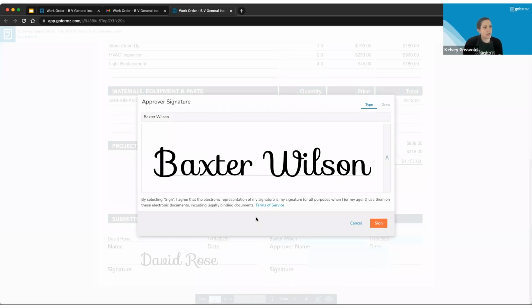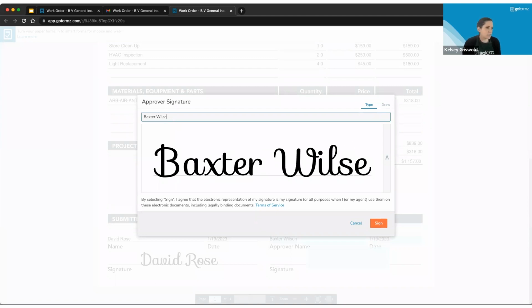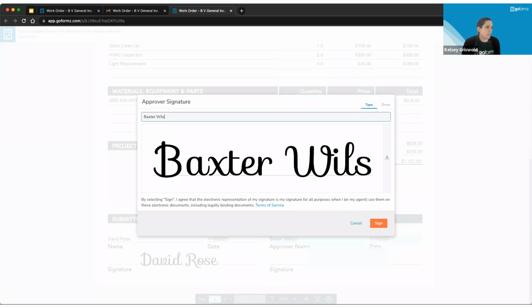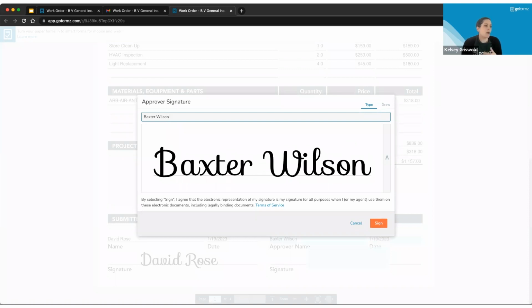As Baxter, I can come in here and enter my signature. Let's say David spelled my name wrong. I can go in and change it if I need to, or I can create a new signature. But when I sign, this is the signature that I will use throughout the rest of the form. So if there are multiple signatures that I need to sign within the same form, it will need to be the same signature that I sign.